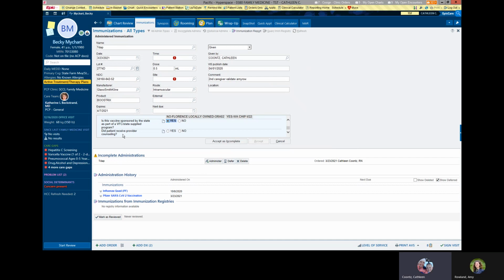There's another question here. Did the patient receive provider counseling? Many people are uncomfortable saying no to this question, but in fact, that is often the correct answer. Most of our vaccines are given without specific provider counseling. However, if a provider does spend time answering specific questions or counseling a patient or a parent or guardian, we could go ahead and put yes.